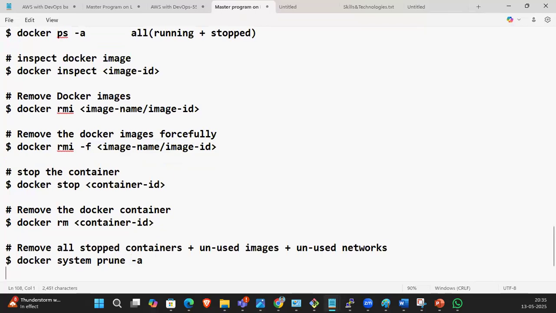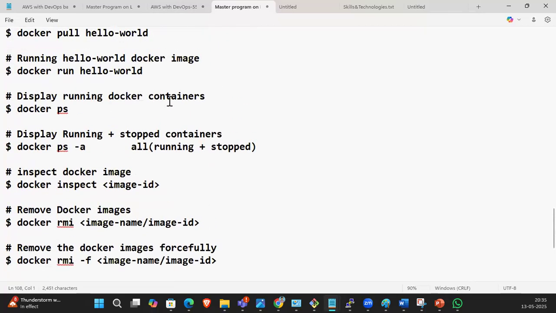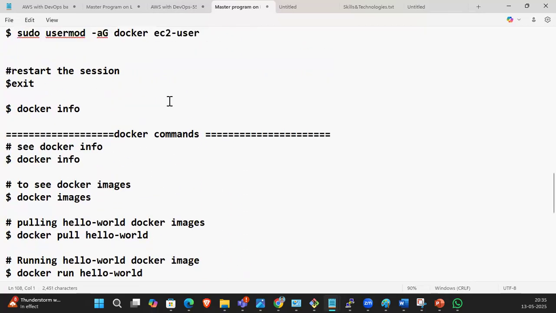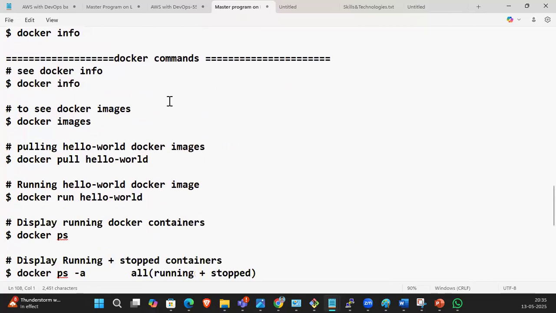So these are the commands, guys. Guys, understood? It's very simple, nothing to worry about. Docker is just a container. Okay. Docker info: what is that? Docker info to see the Docker info.